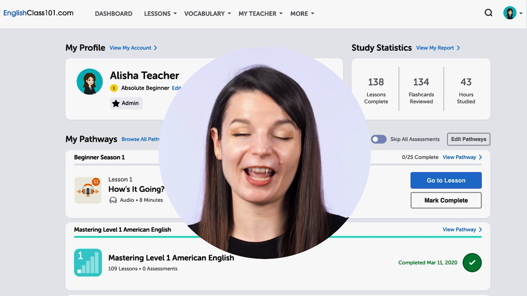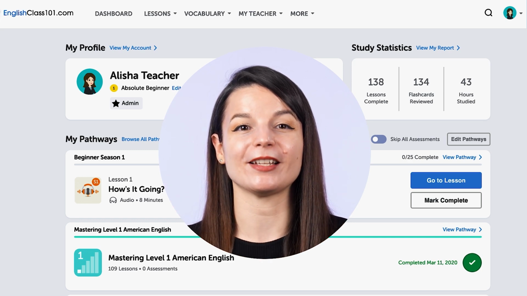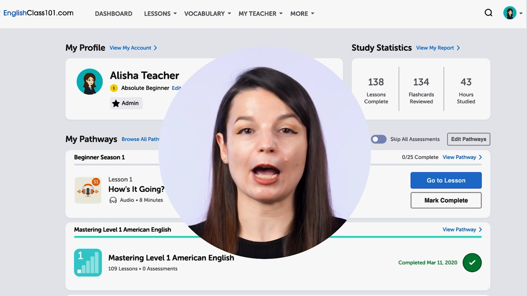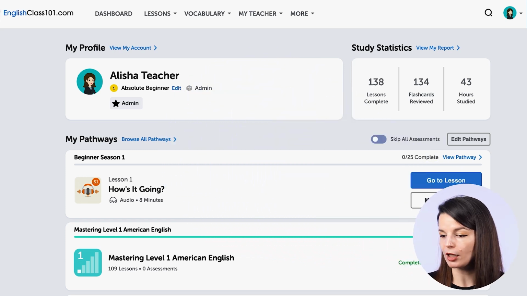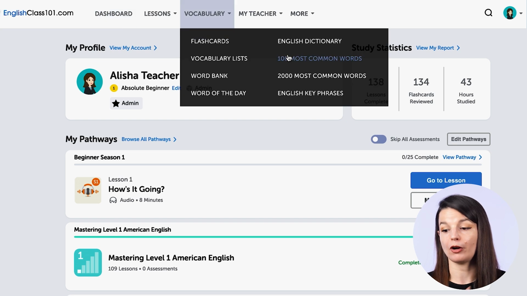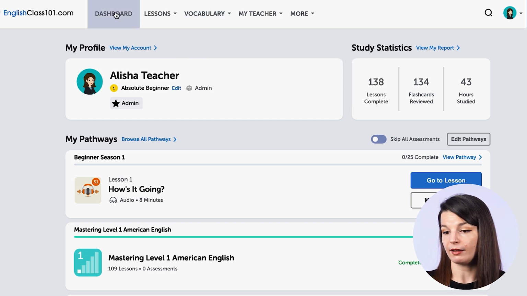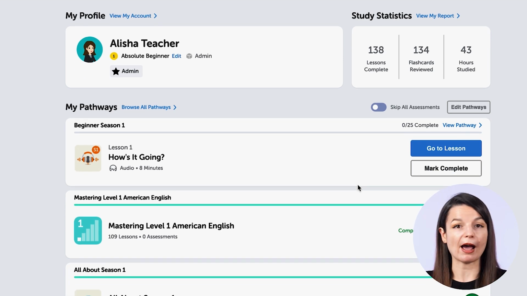This is a tool that you can have in every single lesson on our website. So let's talk about how to find it and how you can use it. So we're gonna start from the dashboard on the website, but there are a few different ways that you can access the lesson notes. So from the dashboard, you can go to any lesson that's in your pathways list here.